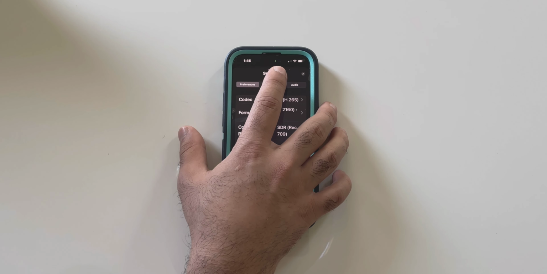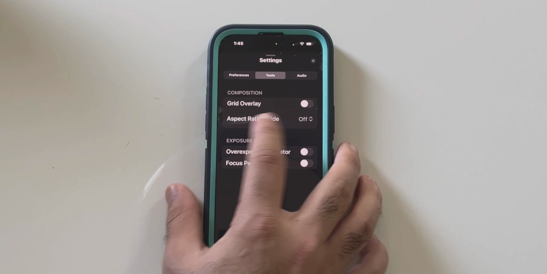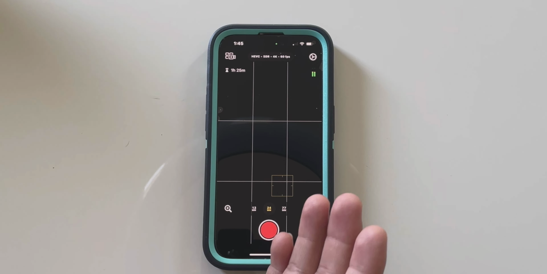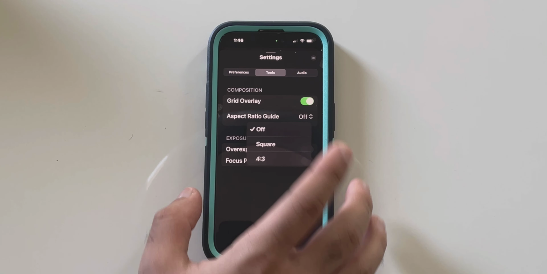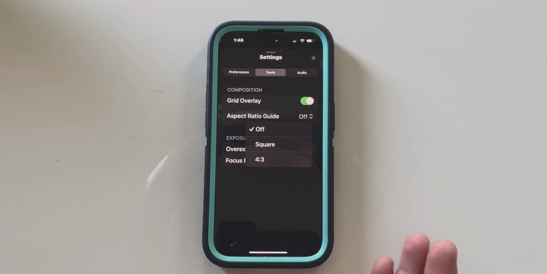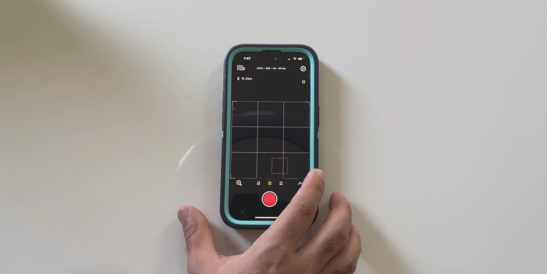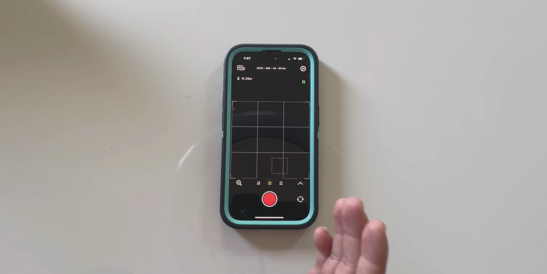Since you're already here, let's talk about some of the tools. So first up, we have the grid overlay. So if you turn this on, you get these grids on your screen for easier composition. And right below that, you have the aspect ratio guide. So let's say you're shooting for Instagram, you can click on maybe square, and you can see that the grid has shrunk to just this area here. This can help you make better compositions.